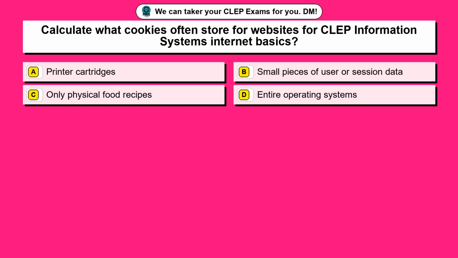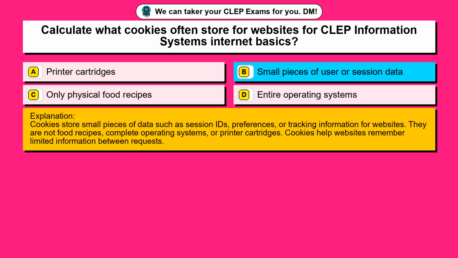Option A, printer cartridges. Option B, small pieces of user or session data. Option C, only physical food recipes. Option D, entire operating systems. The correct answer is option B, small pieces of user or session data. Cookies store small pieces of data such as session IDs, preferences, or tracking information for websites. They are not food recipes, complete operating systems, or printer cartridges. Cookies help websites remember limited information between requests.